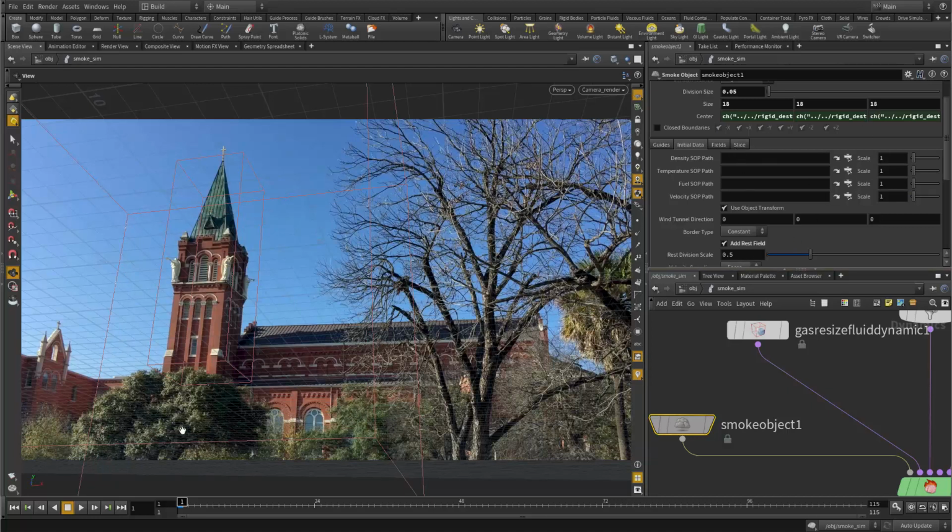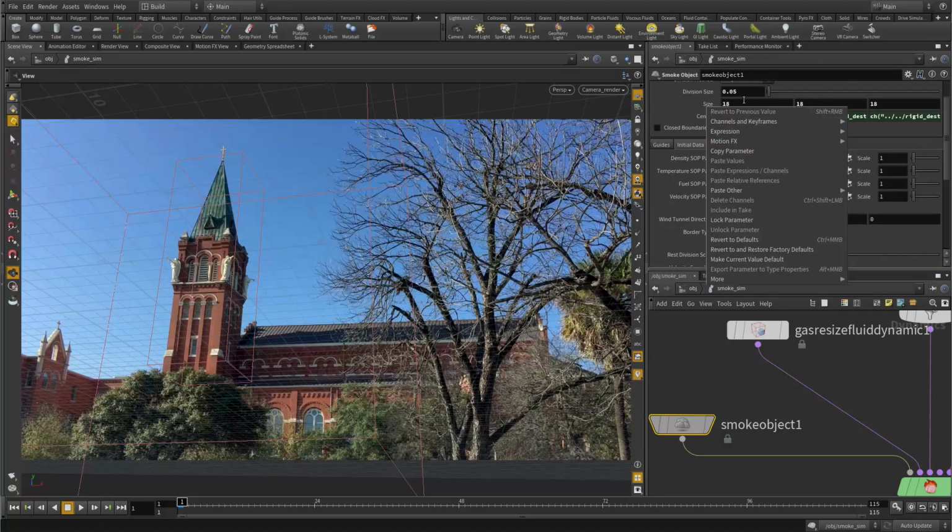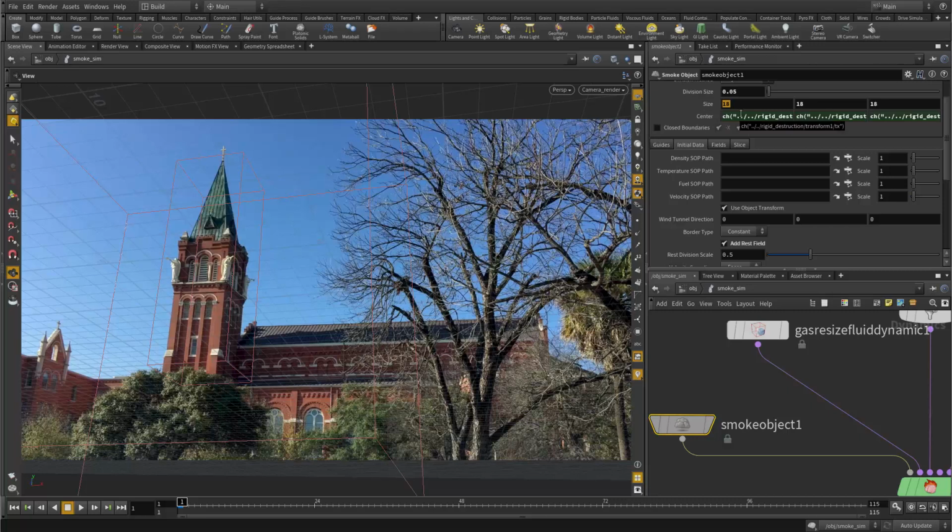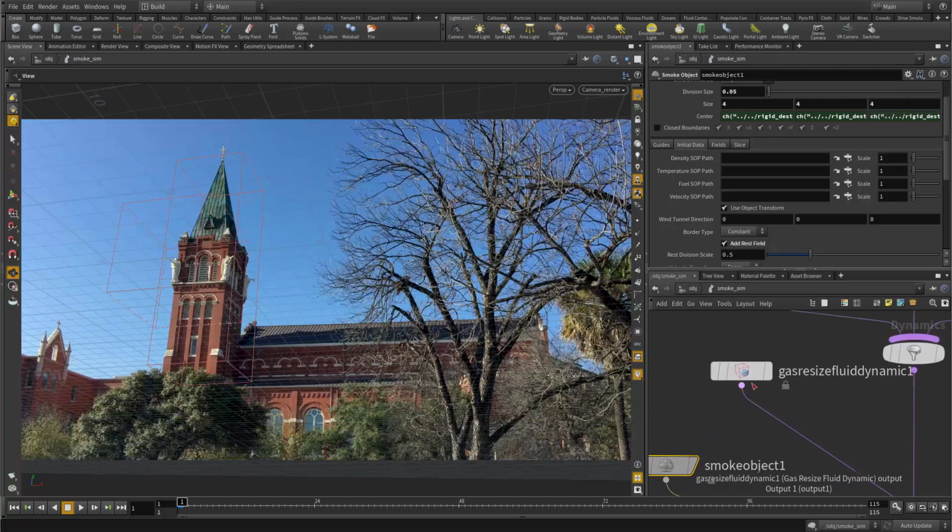Okay, so I'm going to say 18, and here I'm going to copy this value and just go back to 2.5. That's where I started. Maybe even 4 just to be safe. And I'm going to go back to the fluid dynamic.